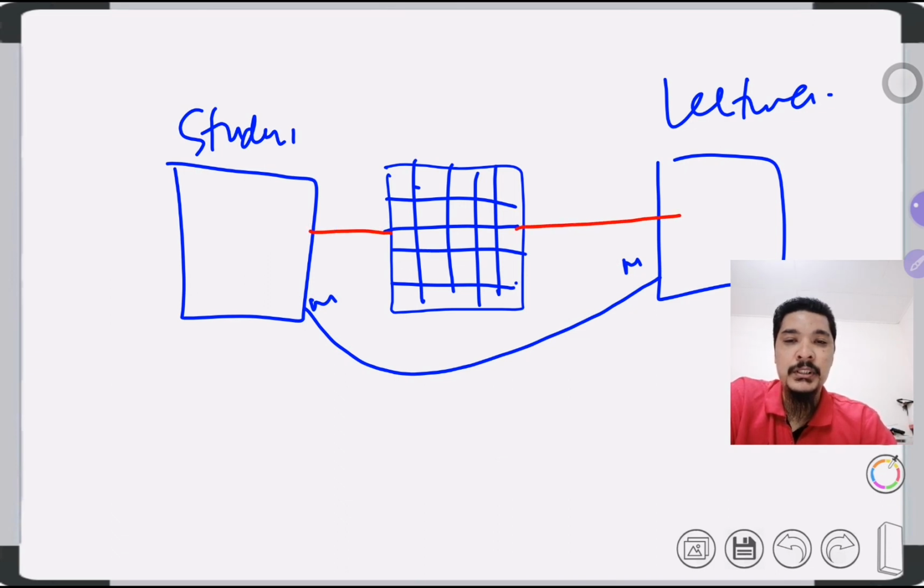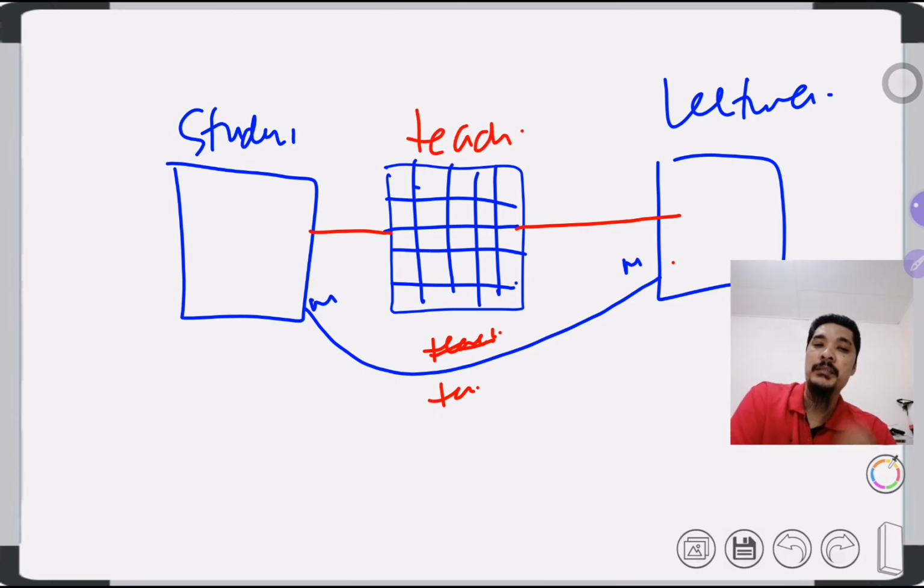Let's say for example, a lecturer teaches a student, and a student is taught by a lecturer. Here is teach. Lecturer teach a student, and student taught by a lecturer. So at the end of the day, we can put teach here, in between. This is what we call a many-to-many representation.